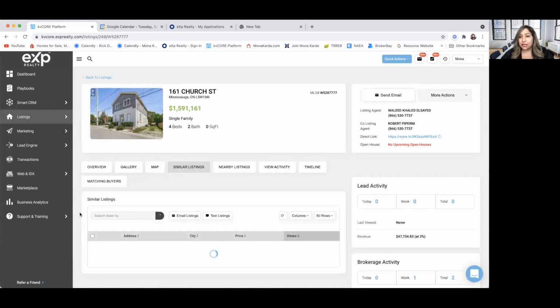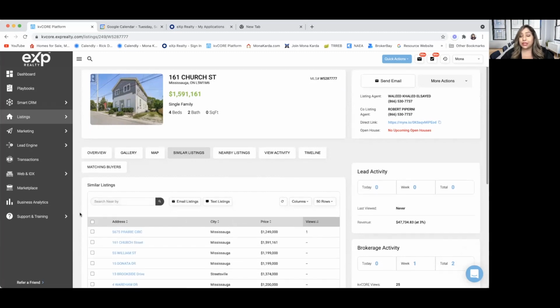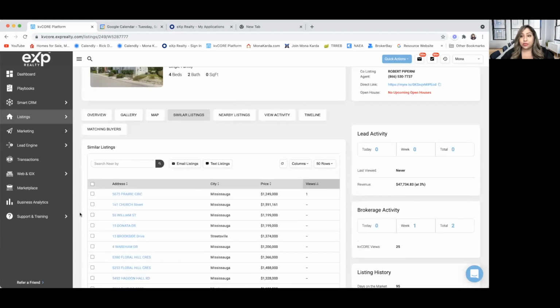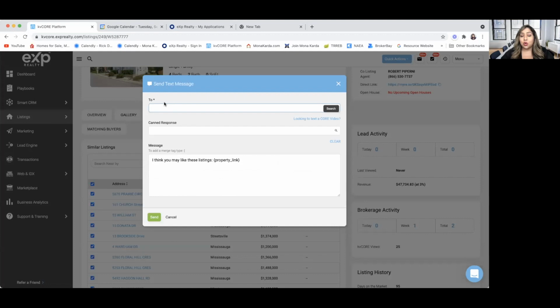If your client does not like this particular listing but would like something similar, instead of what we would normally do, going through TREB and our collaboration to try to find all the comparables, here you just click on this and it will give you similar listings. You can click text message and send it to your client and say, I think you may like these listings, they're very similar to the one on Church Street. Or you can put in any other message that you want.